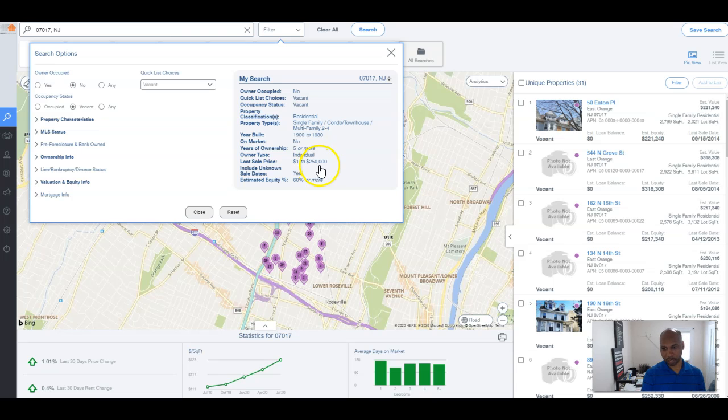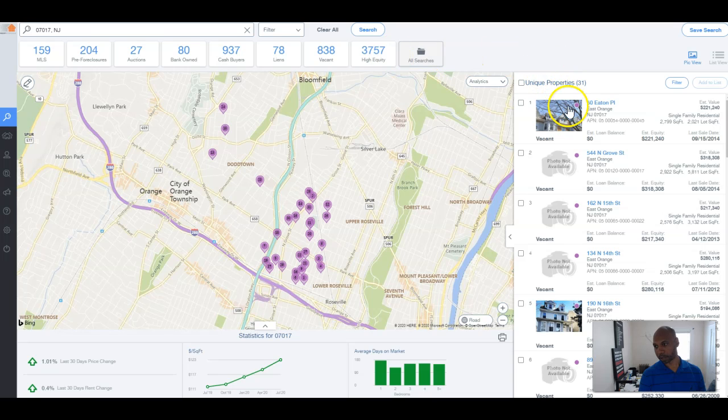if the value of the property went up. The ARV is higher now. Sell date, yes, include unknown sell date. That's standard. Yes, unknown sell date. Estimated equity percentage, 60% or more. And that's the list for the pandemic. Vacant, because you want to be able to get in the property. And this is what came up.